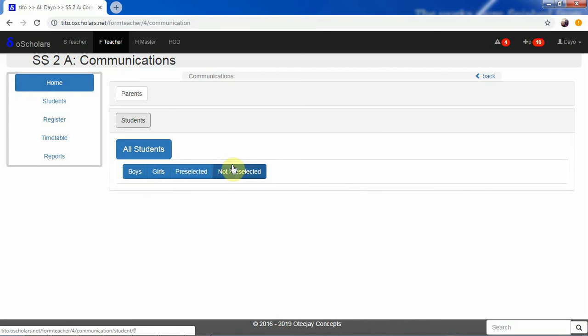You can also use this navigation link here to have access to sending to the students themselves, not the parents. At this juncture, we have come to the end of this tutorial.